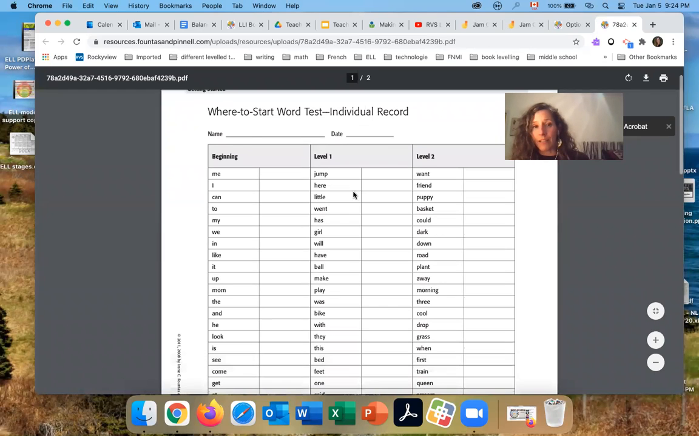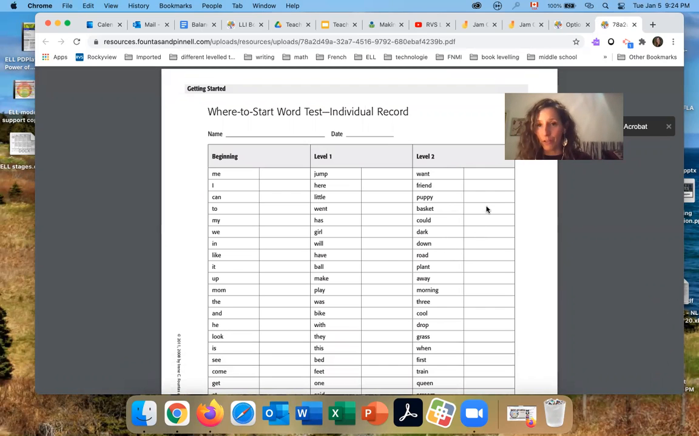The idea is that you've got various lists. You ask your students to read those words to you, and you, as a teacher, will write down what they're saying. The way you're filling this out, think of it the same way as filling out a running record, where you're looking and writing down everything you notice.